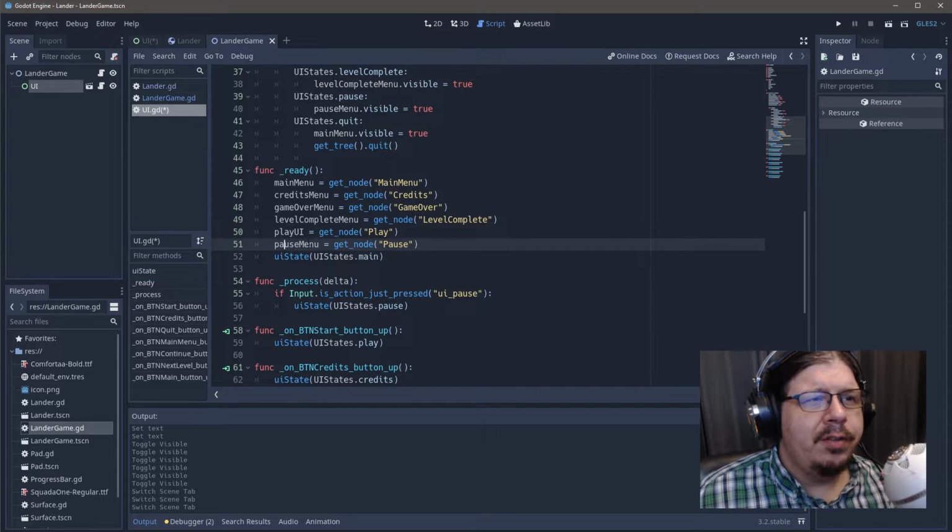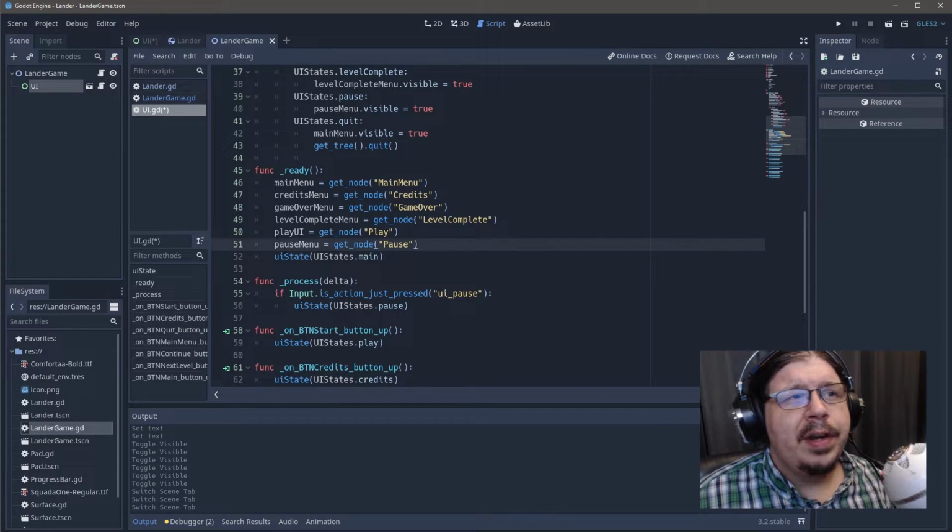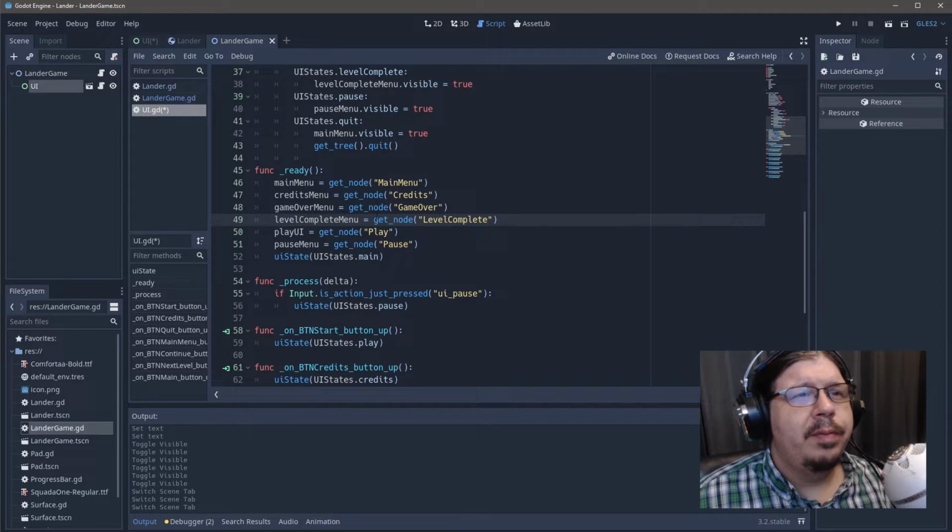I'm not sure that it's faster in Godot for the engine to look up the value of variable pause menu versus run the function getNode pause. That'd be interesting if someone wants to let me know. But I find it easier to work in the code if I save these values to a variable and then work with them later.